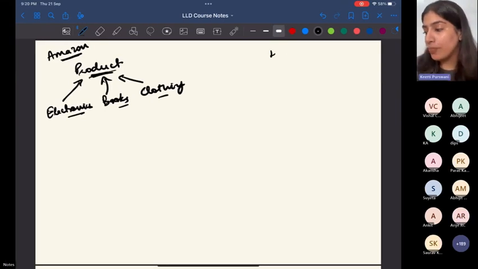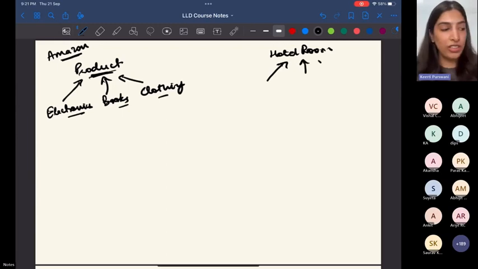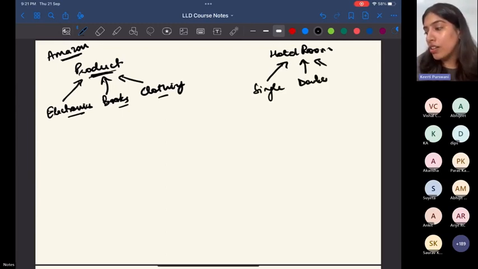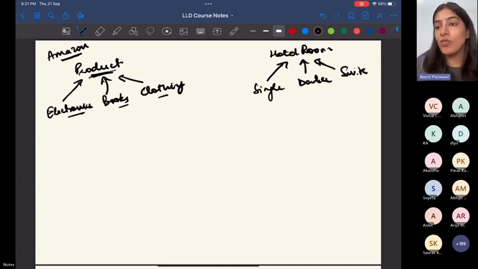Similarly, say a hotel room. If we are talking about BookMyShow, in a hotel room there can be a single room, a double room, a suite. Are you able to understand what the use cases are where we might use the factory design pattern? Can I get yes or no?